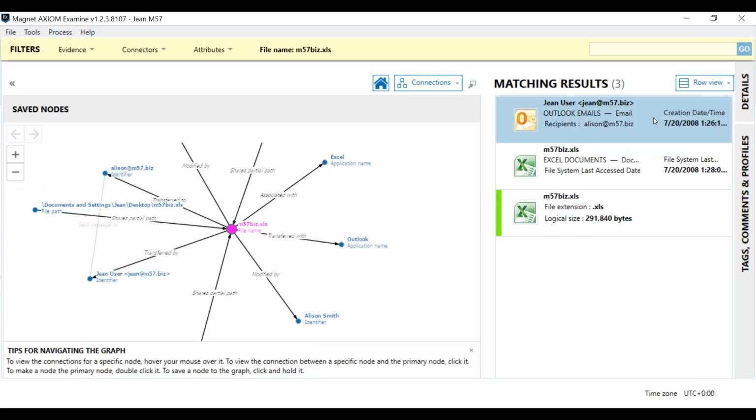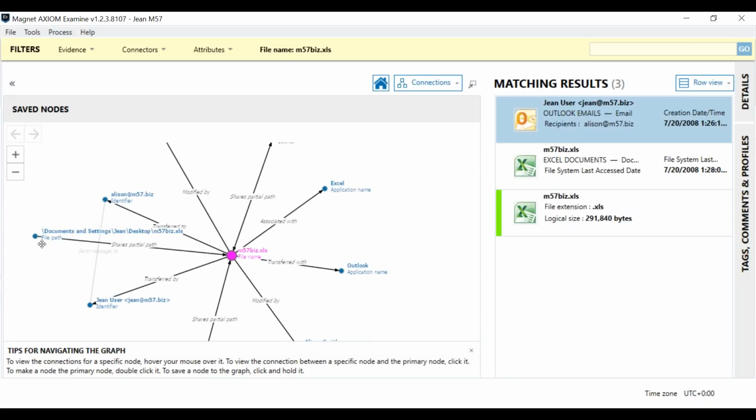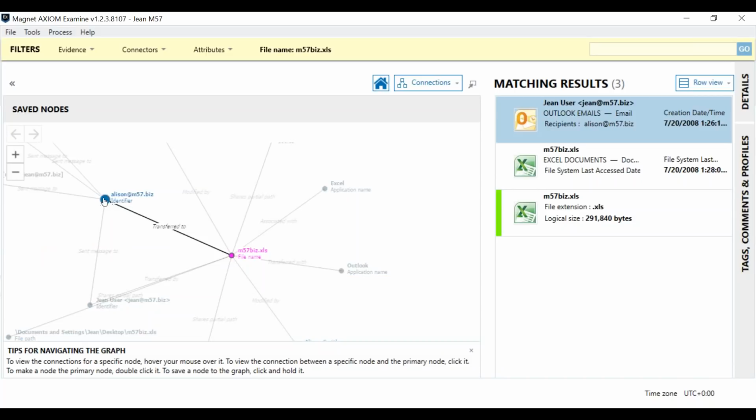So we'll see there's a file name, and we've got all relevant items on the right-hand side too. This file is associated with Excel. It was transferred with Outlook, which is interesting, so we'll come back to that. It was modified by Allison, and it was transferred by Gene. Those are some of the interesting connections. But the most interesting is that this file name was transferred to Allison. This is suspicious. Gene said she never emailed this.